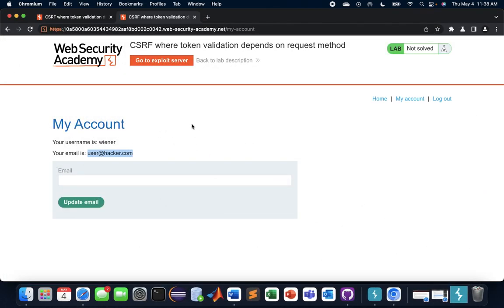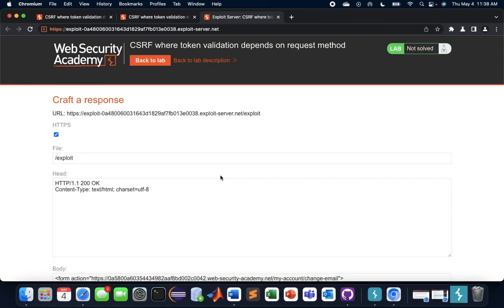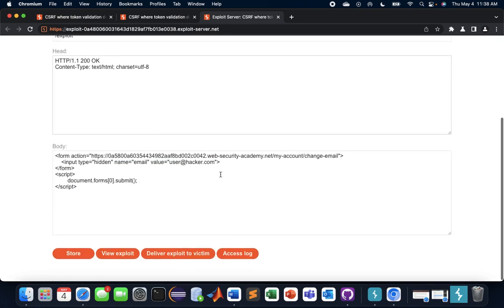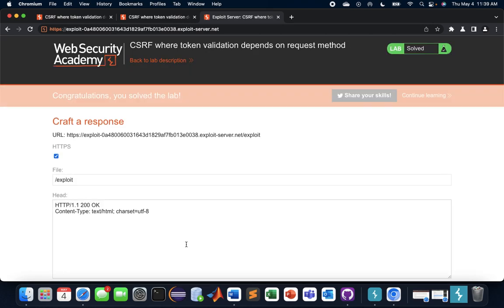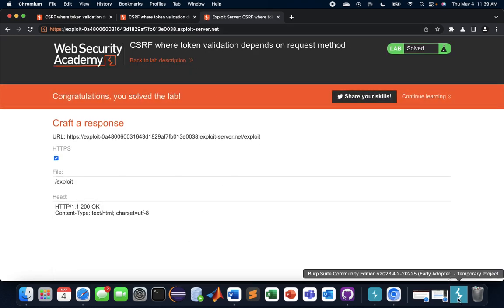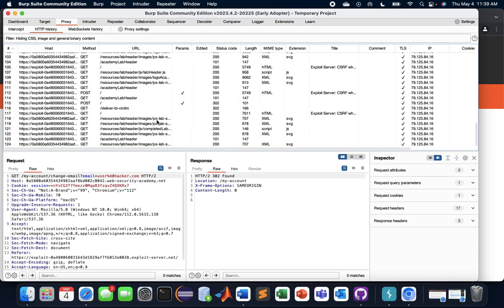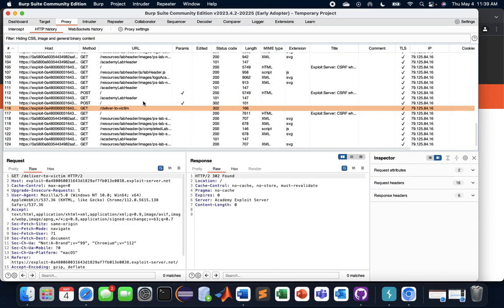Just to minimize it again one more time, we go back to the exploit server. We change the email address in the exploit server so it doesn't match our own. So let me just say test@hacker.com. Click on store again, and then we deliver exploit to victim. And then it should say, congratulations, you solved the lab. And then when looking at Burp Suite again, you can see that it was delivered to victim and the lab was complete.